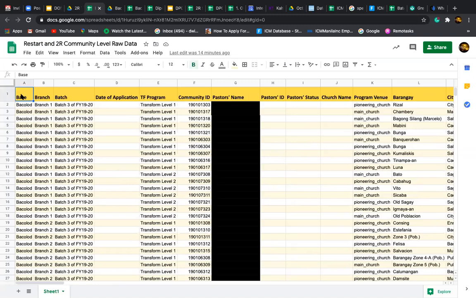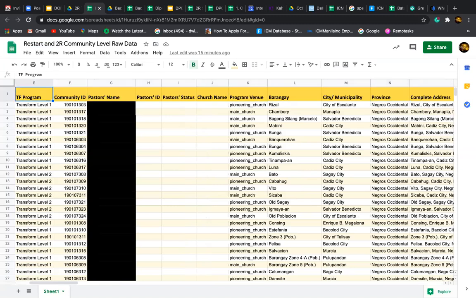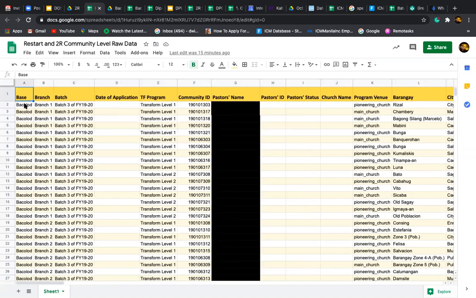So make sure that your first row is the name of all your variables. This is the name of all your variables, and then the rest of the file is your data set.